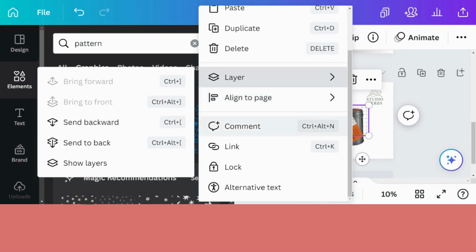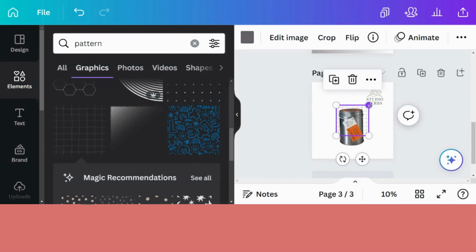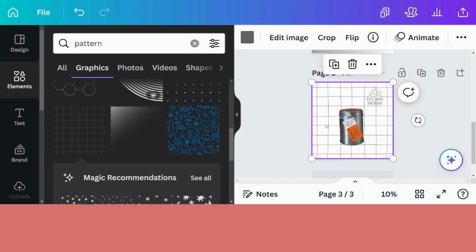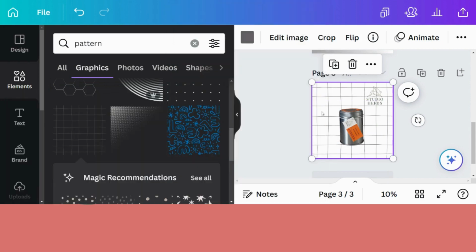This specific one did not give me the option to set it as a background. If that happens, you can click out of it again, just drag the corners so that it fills up the background. Right click on it again, go to layer, and then you can send it to back, and the background will actually then appear behind your little tin and behind the logo.